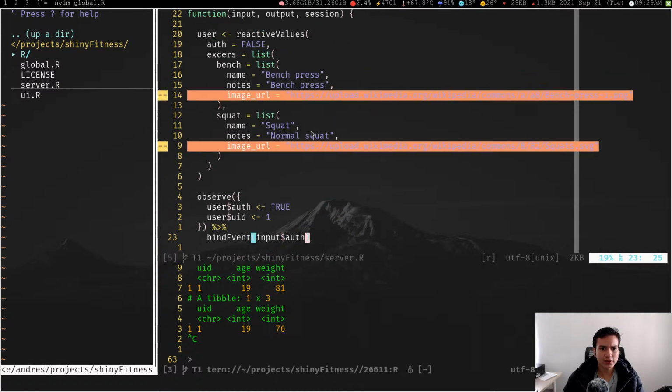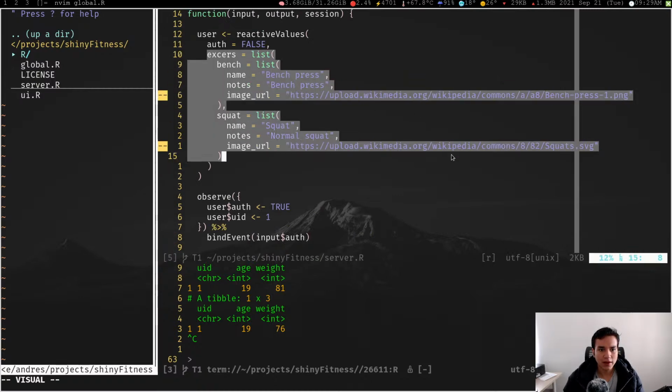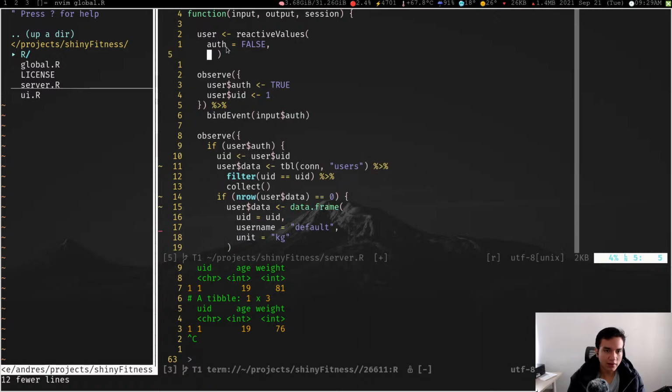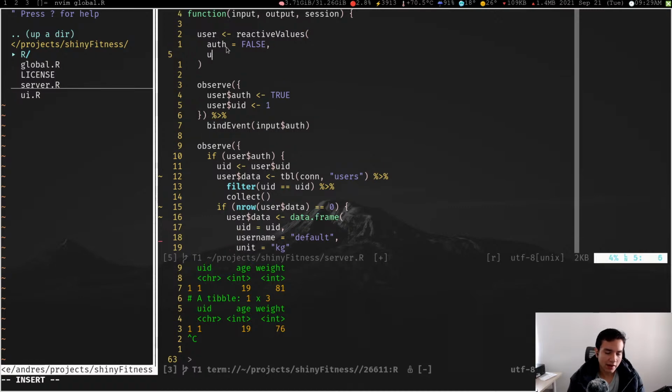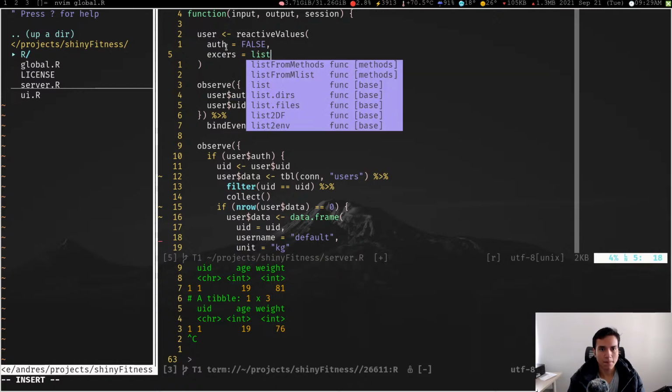So here, users exers, I define it here in the reactive values, but I don't want to define it here in the reactive values. Well, I do define users exers, but I want it to be blank.